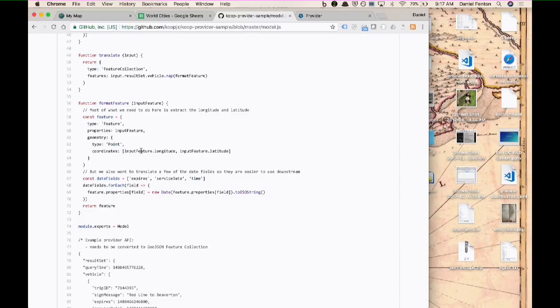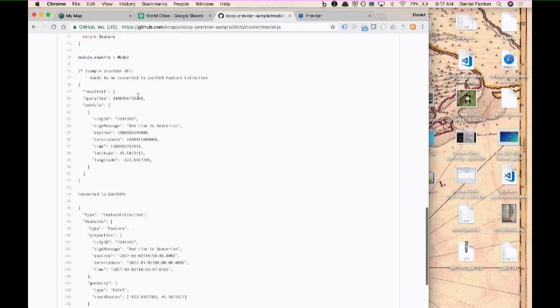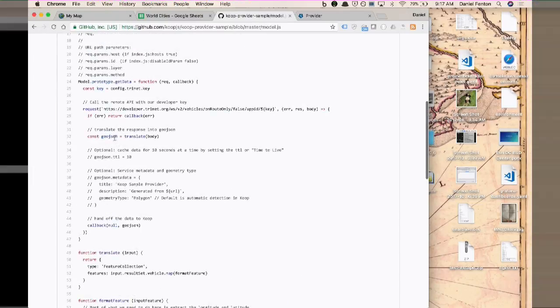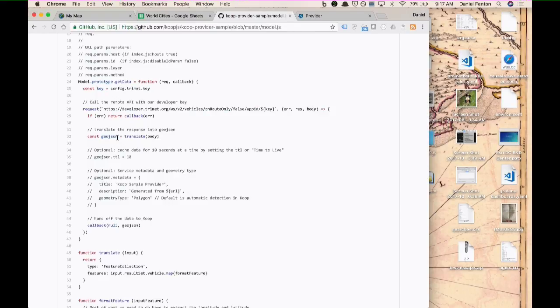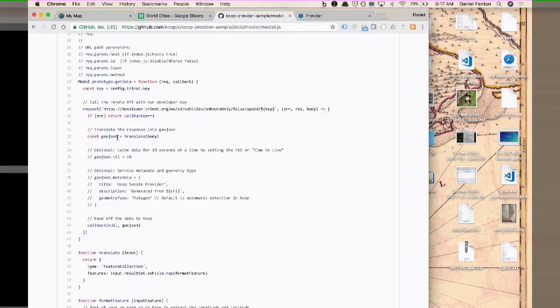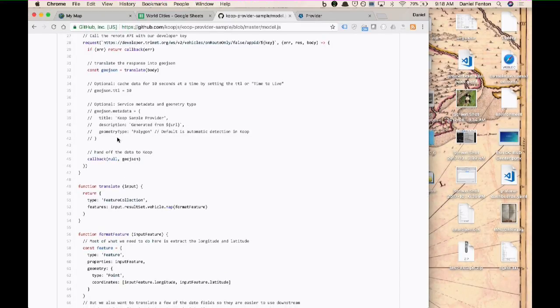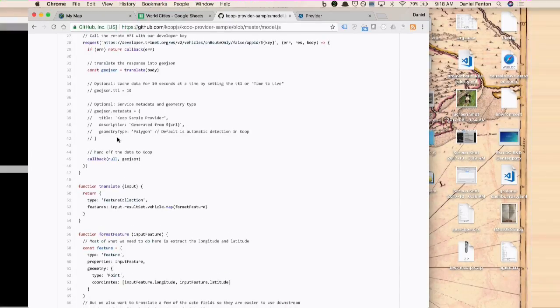So what we're doing is we're mapping over this input result set vehicle. I think there's an example here of how the provider API, the TriMet API, returns data. So we need to get it from here down to here, right? That's all what's going on in this GeoJSON translate function. And then we call back to Koop, handing off the GeoJSON, with null in the first position, meaning there's no error.